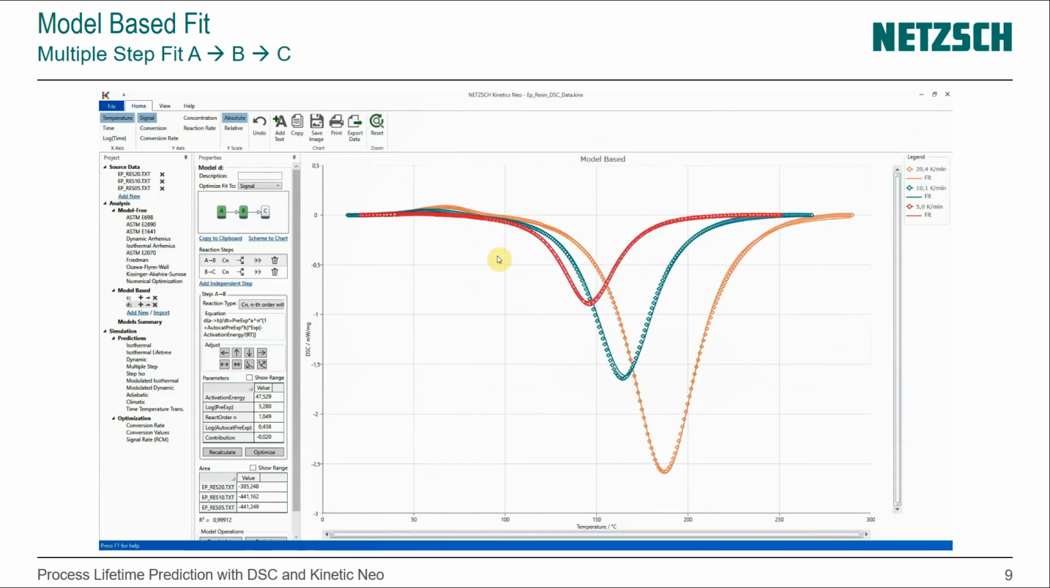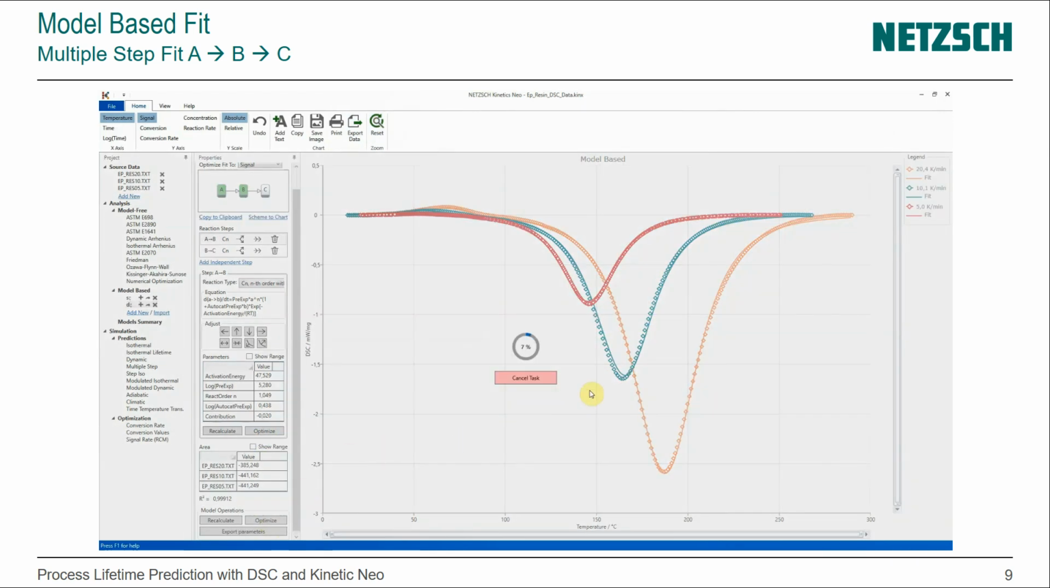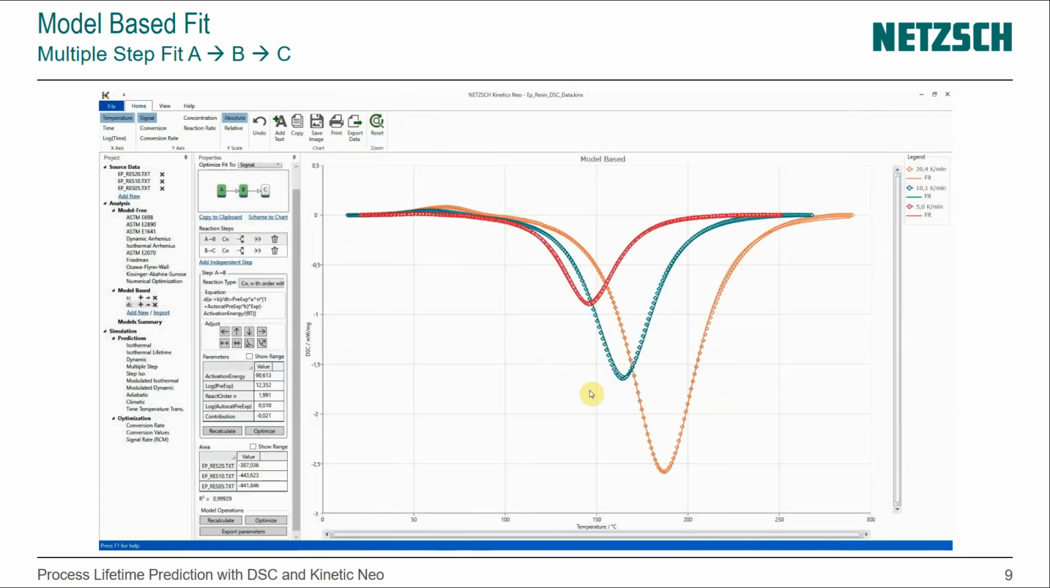We can now optimize the complete fit. And we now get a correlation coefficient of our model of 0.999, which is better than our model before the numerical optimization.